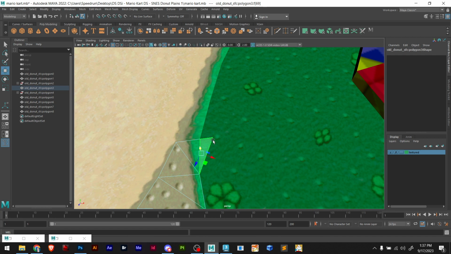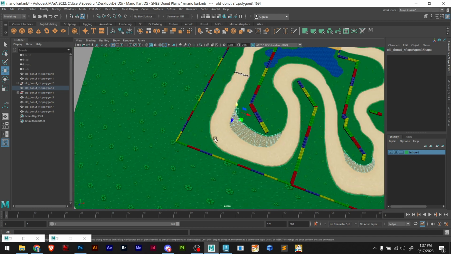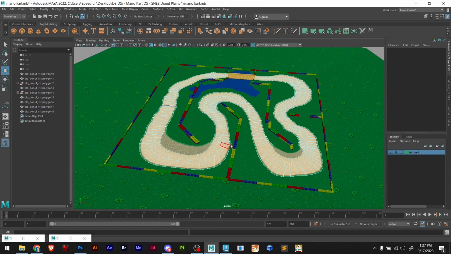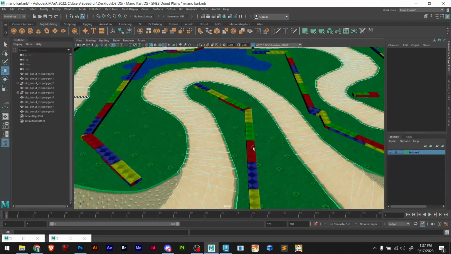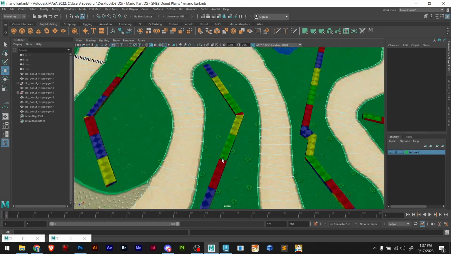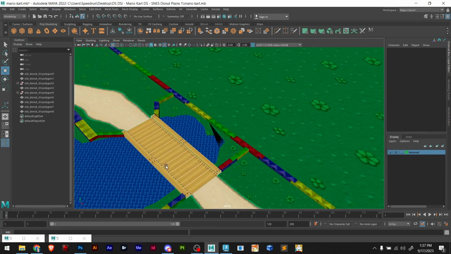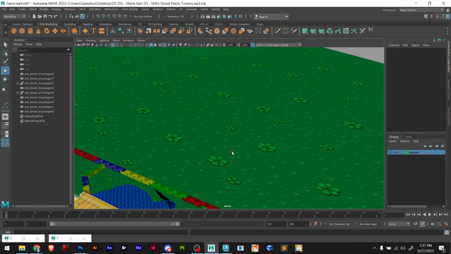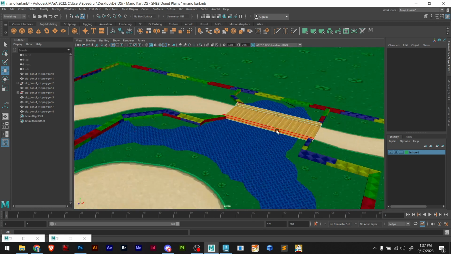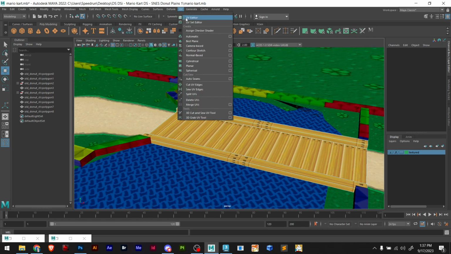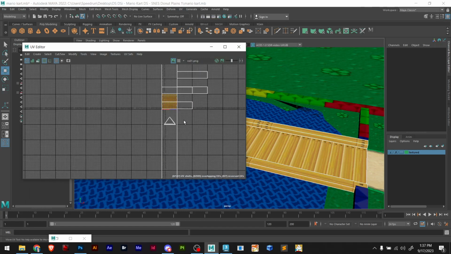Do I want to fix this? No, I don't. Okay. So I have this here. I'll just leave it like this for the side. We have the bridge. Okay, let's work on the bridge. UV editor, and here's the bridge.